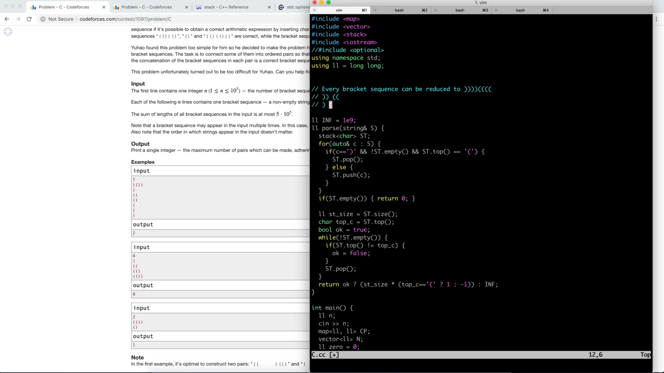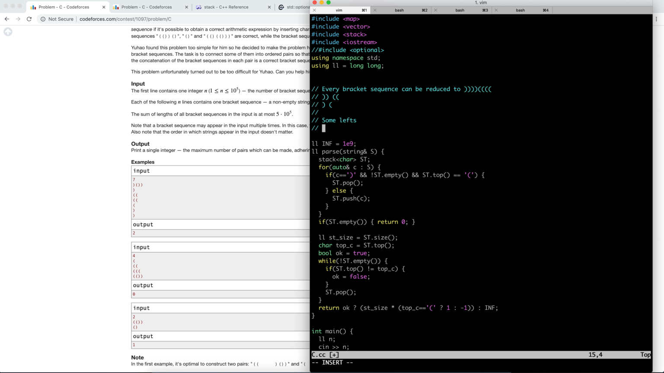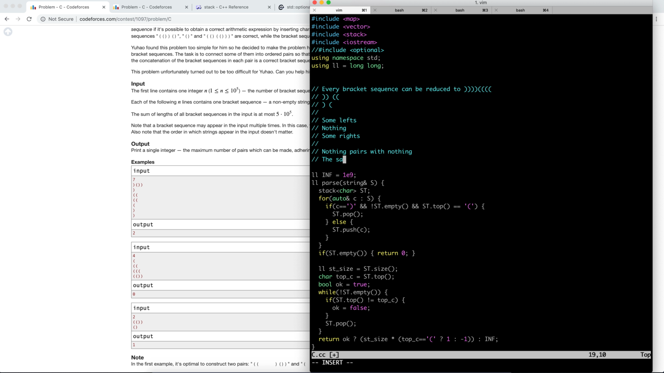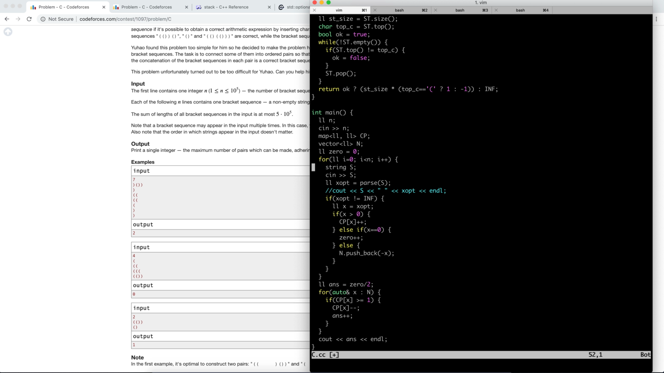In the problem statement, it seems like there's some ambiguity about what pairs up with what, and maybe we can make bad choices. But that's not actually true, because everything is of the form that we just talked about, right? It's either some lefts, nothing, or some rights. Nothing pairs with nothing, and some lefts pair with the same number of rights. So that's the form of our solution.